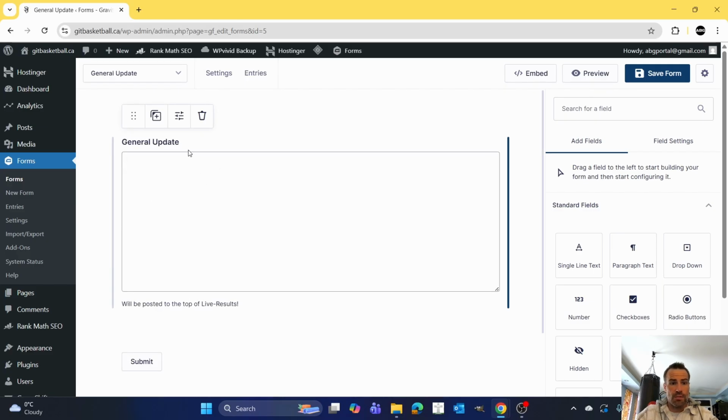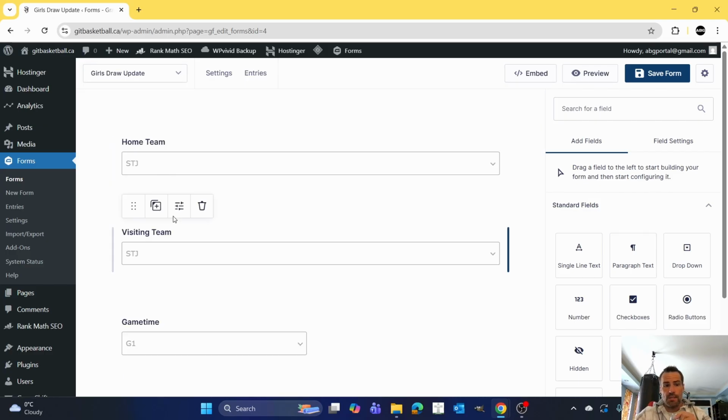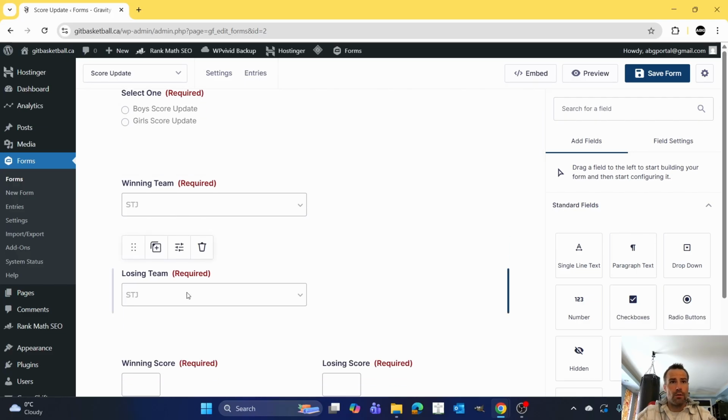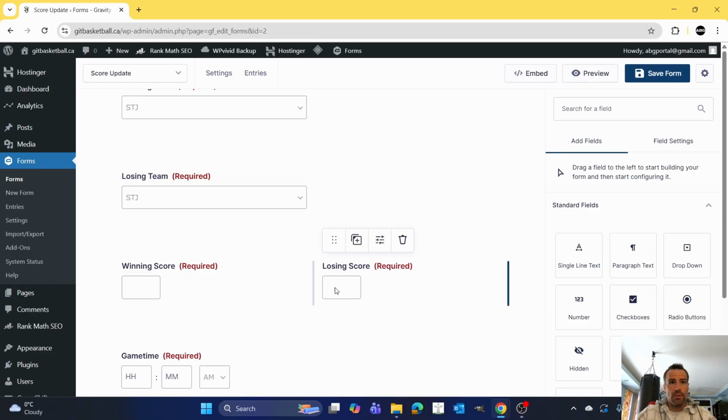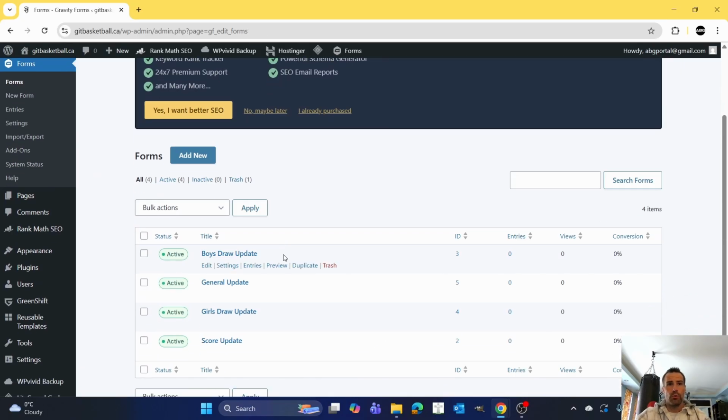So my general update is just a simple paragraph. Whatever's typed here gets pushed. I could look at the girls draw, which is the exact same as the boys draw. There are a few different teams, so I entered different teams. And then the score update, I created a form to enter both scores. So one of the options is boys score or girls score, and I can display this, and then I can show who won, who lost, the winning score, the losing score, and the game time. And I can control how this is styled and pushed once I set up the post creation.